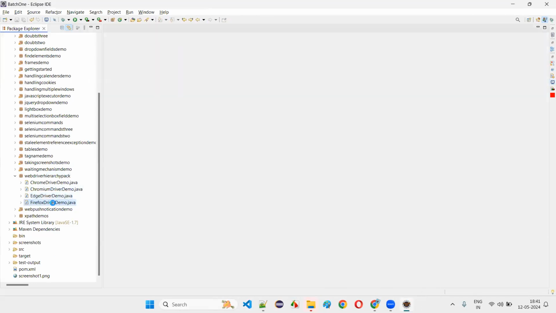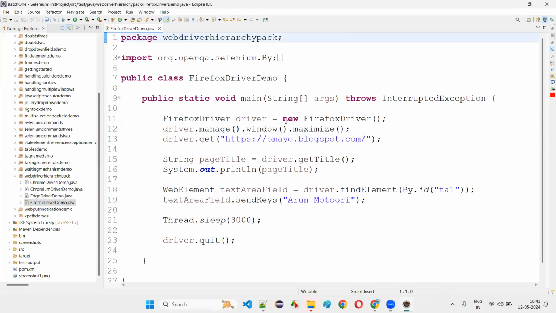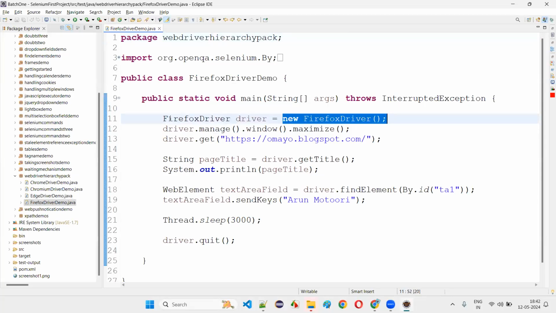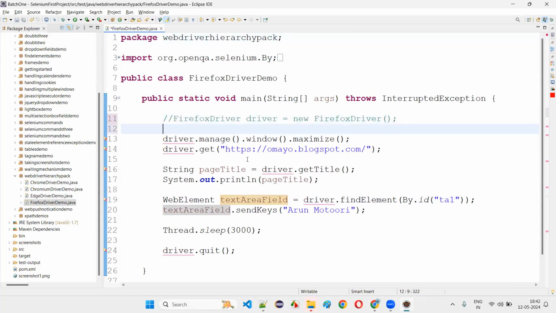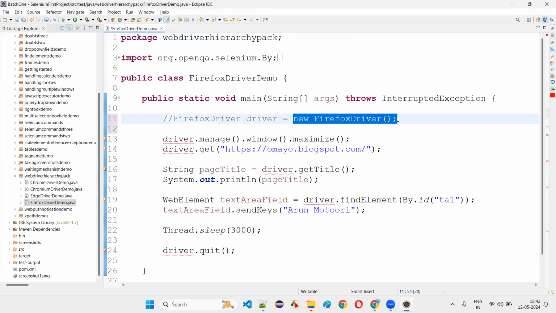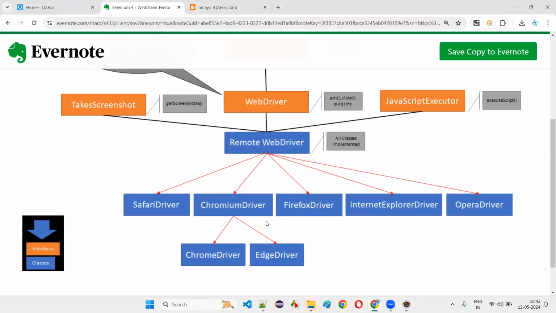But what if I go to the FirefoxDriver class and assign the object of the FirefoxDriver to the variable of the Chromium driver? Will that be possible? Is it possible, guys? Object of the FirefoxDriver, can you assign to the variable of the Chromium driver? Yes or no? No. Because FirefoxDriver is not the child class of the Chromium driver.